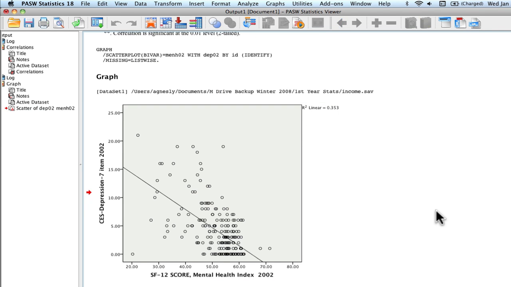All right, so that's just a visual depiction of the correlations, and it's a nice feature to help you identify not only what the numbers mean, but also visually what it means for how our data fall on this graph.